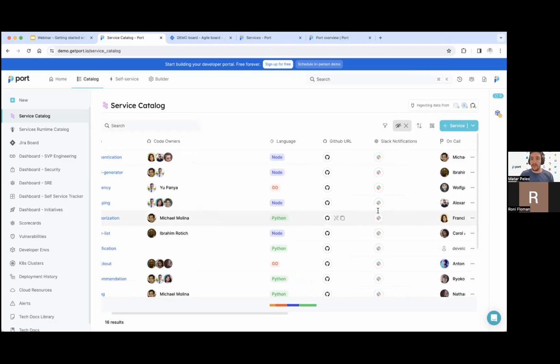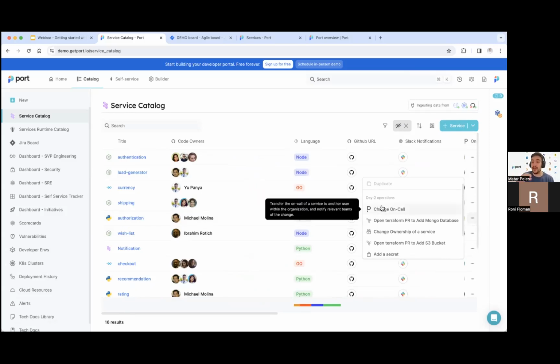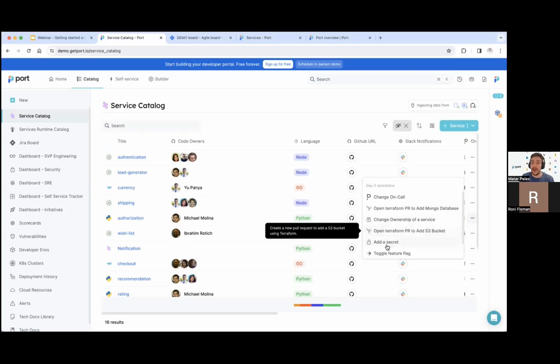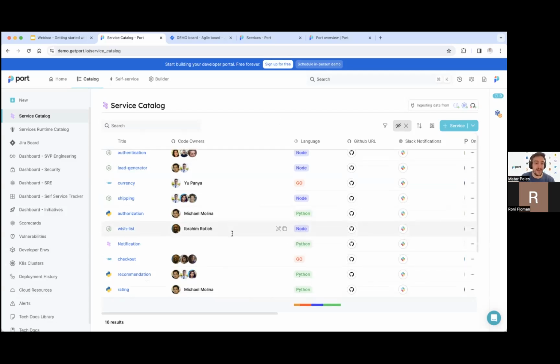So if I just go to one of the microservices over here, I can see all the existing operations for me to perform on the existing microservice. Some examples, to go over it quick: changing the on-call, open a Terraform PR to create a new Mongo database, change the ownership, create a new S3 bucket, add a secret, toggle a feature flag, and just what I needed, deploy a new microservice. So I know you expect me to deploy the notification microservice, but unfortunately, I didn't really have time to code. I'm going to perform the deployment on an existing microservice.